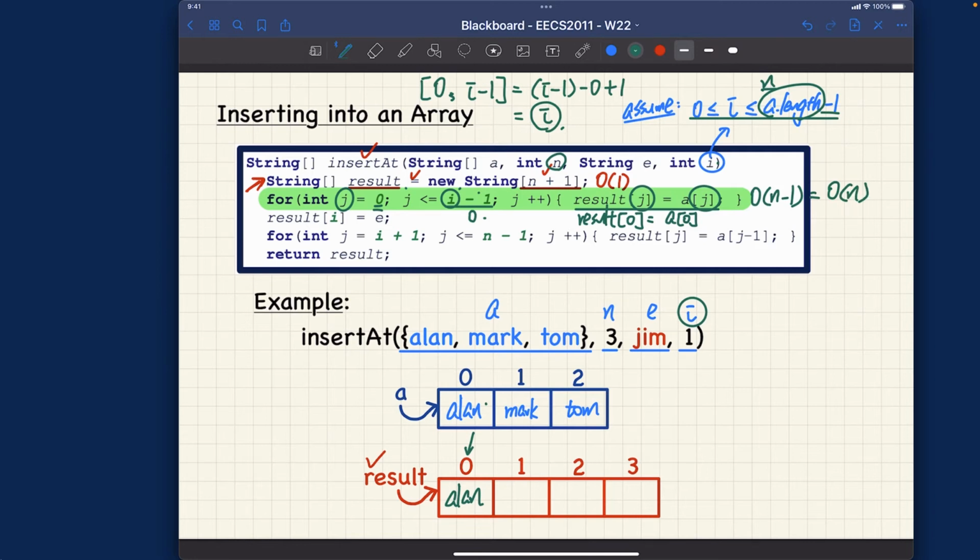This loop over here, we're talking about the worst case. We'll do similar analysis for the second loop in a moment. Okay, so far so good. Let's now talk about the next line. What about this one here? This one is just to insert the intended element into the intended index.